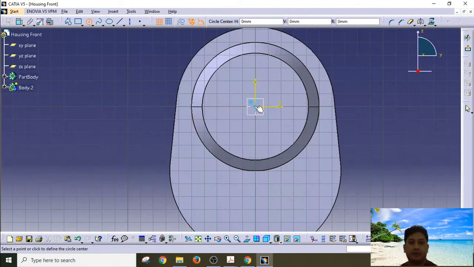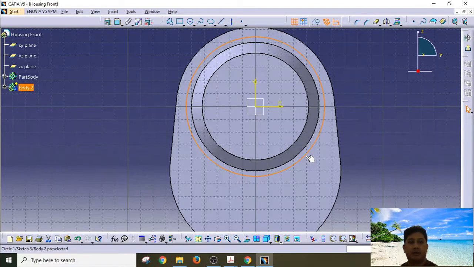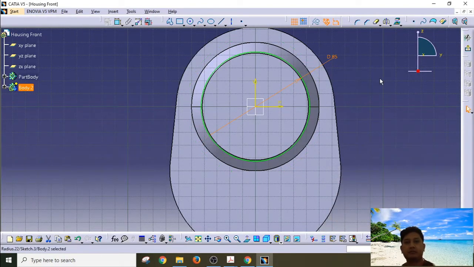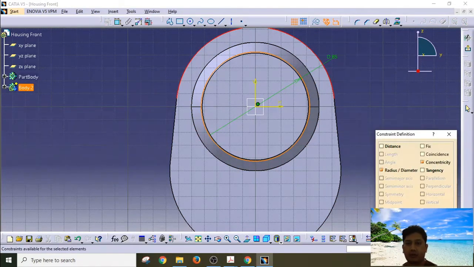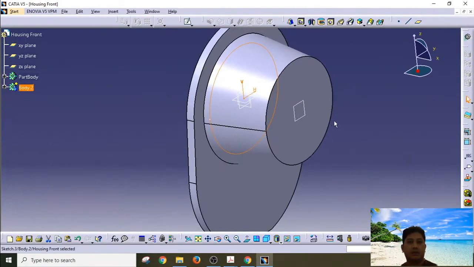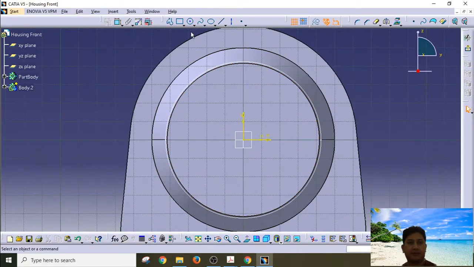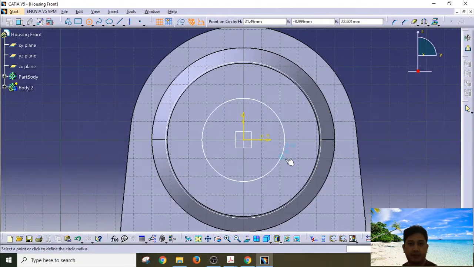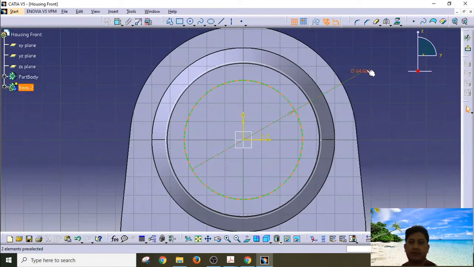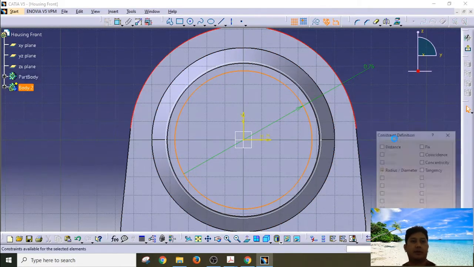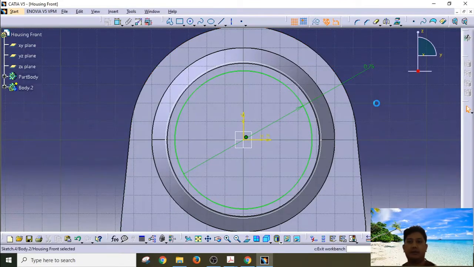create the circle, and the circle has a dimension of 85, and this must be concentric with the outer flange. Then we create a next sketch on this plane, the outer flange plane, also a circle, and this time the diameter is 75. And also need to make sure that they are concentric with the outer flange.